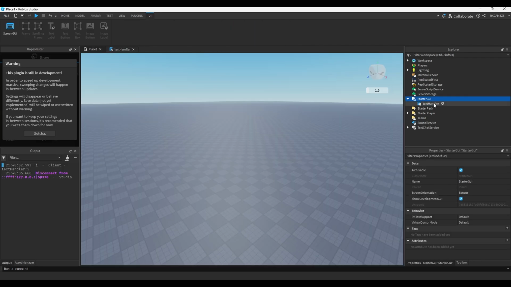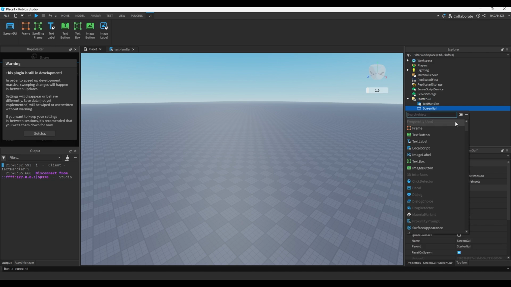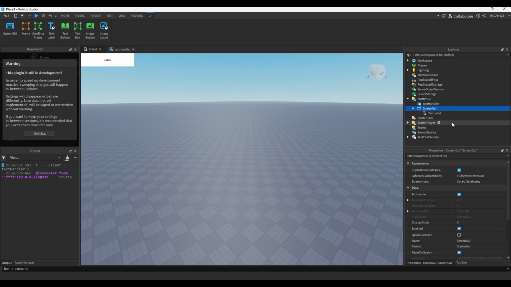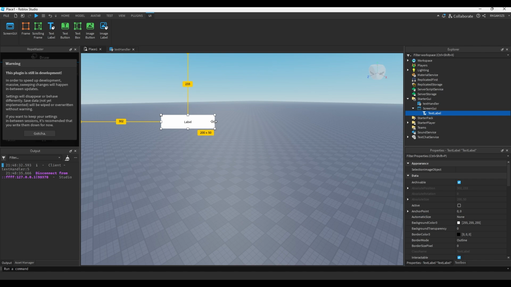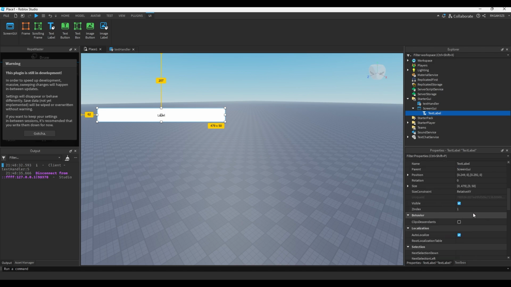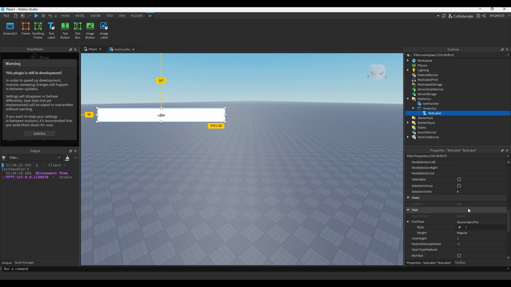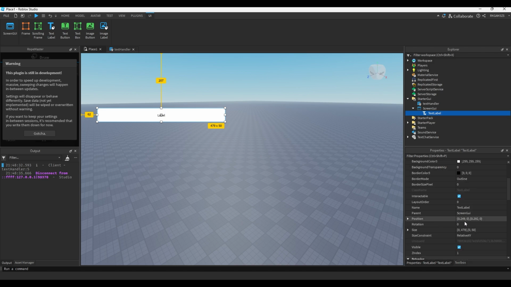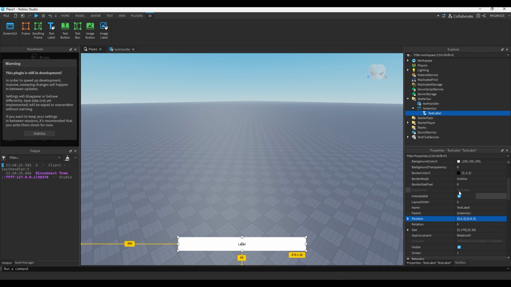So let's make a text real quick. We'll just insert a ScreenGui. We'll insert a text label. We can drag it. Let's make it a little bit bigger. Then we'll make the anchor point 0.5 by 0.5. Then we'll make the position 0.5 by 0.9. So now it's at the bottom of the screen.